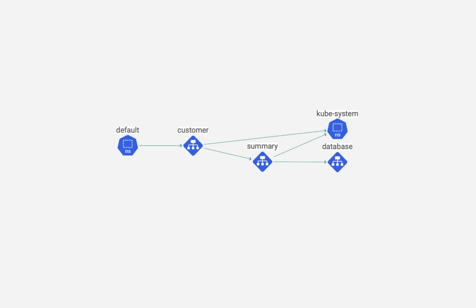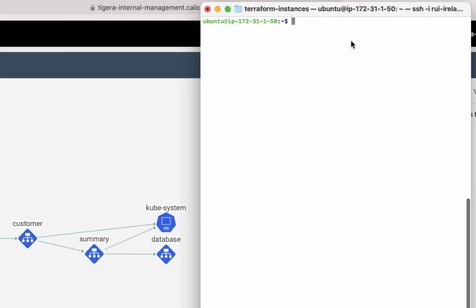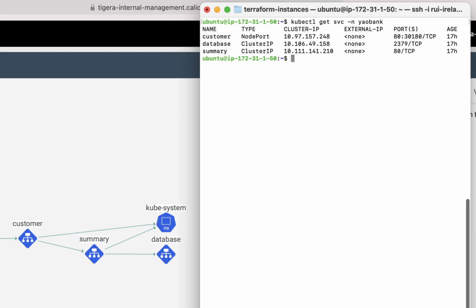Let's assume that we have an application having some issues. There are three tiers in such an application: a front end called customer, a service called summary, which for instance in our example we will assume cannot communicate with the database backend. We can see that there are two endpoints for this service, as HTTP traffic coming from our front end is being load balanced to both of them with destination port 80.